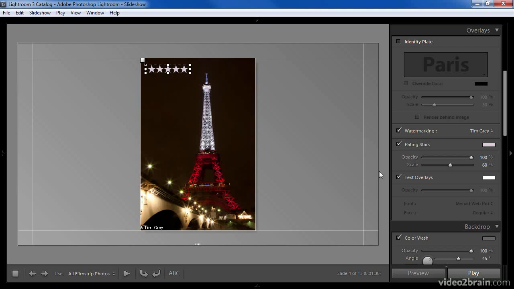The final settings in the Overlays pane relate to text overlays. With this option turned on, any text overlays you've added will be set to a particular color, opacity, font, and font face.